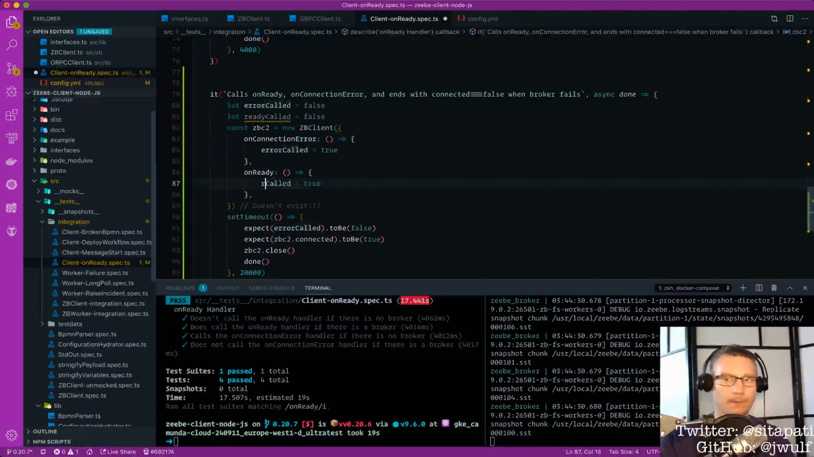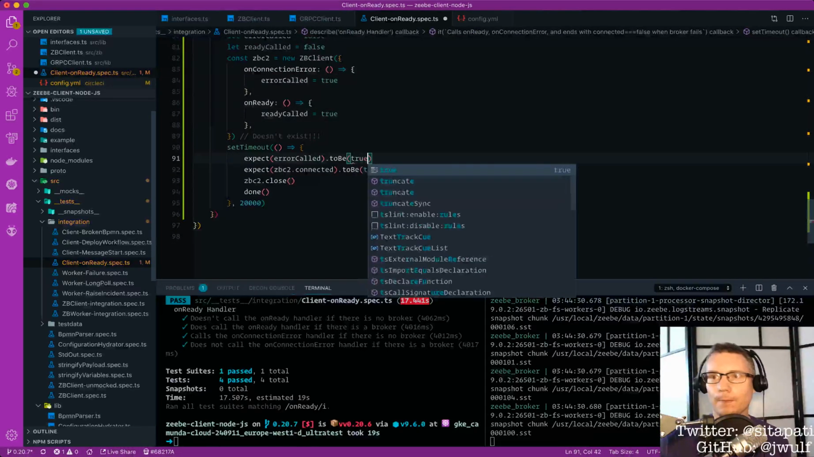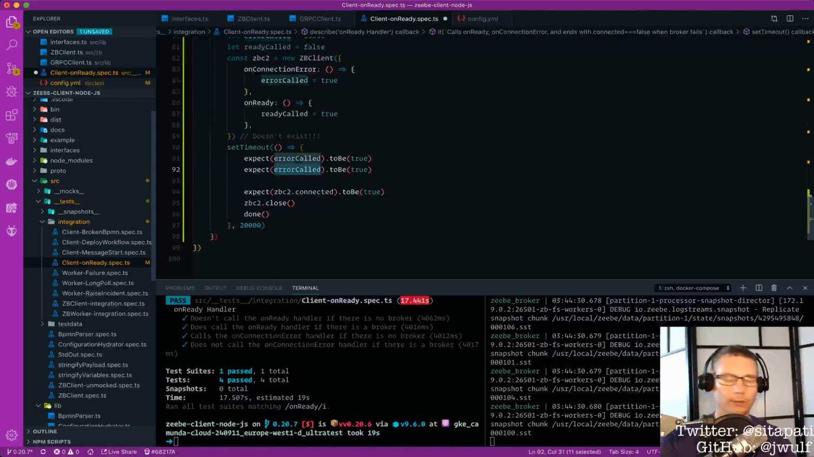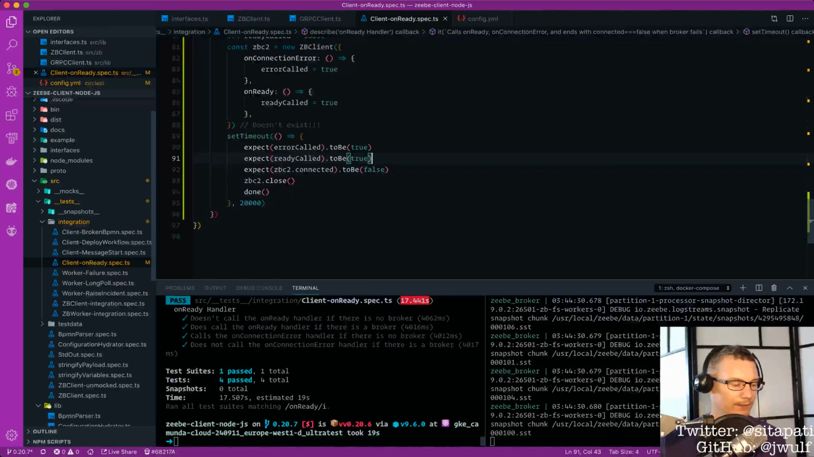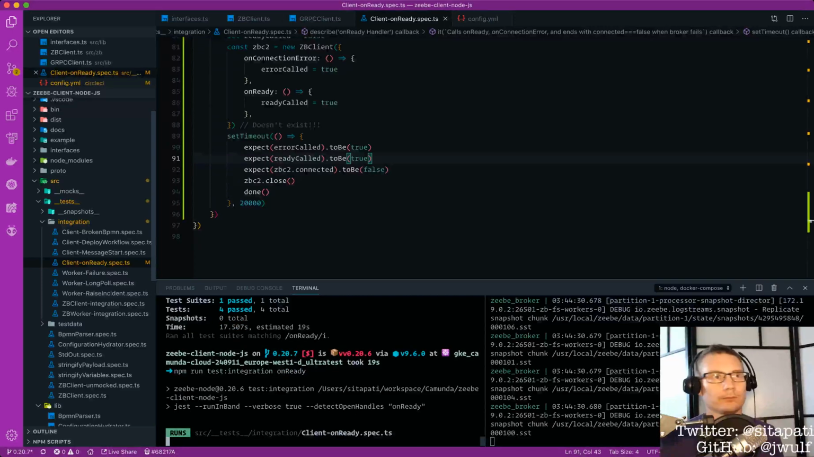So ready called. Okay, we expect that to be true. We expect ready called to be true. And we expect connected to be false. Okay, this is the only test it's going to run. It's going to run for 20 seconds. So let's just run it once by itself without touching the broker. You can see I got the broker running over here and over here next to, behind my head in the picture. So it's a 20-second test.